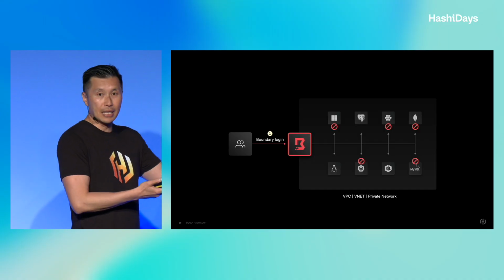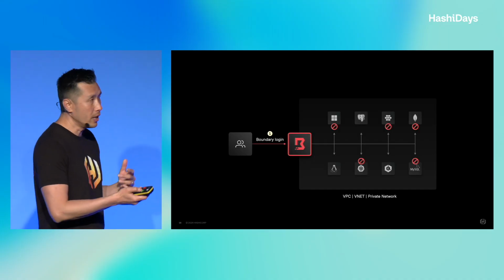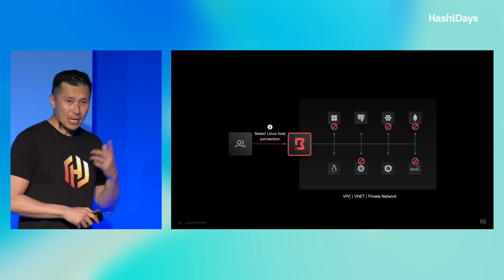So now you're enforcing least privilege access, right? And the user doesn't even have to know about the IP address or where it's located. Boundary will take care of all that. The user just says, okay, I get a list of systems I'm allowed to connect to. Let's say I want to connect to this Linux host over here. So they select it. That's step number 2.